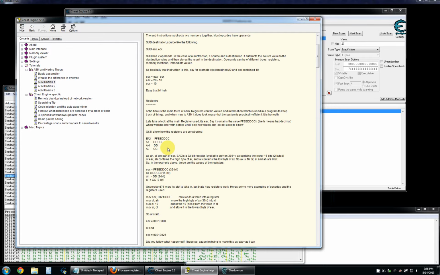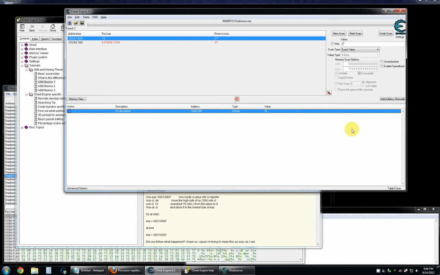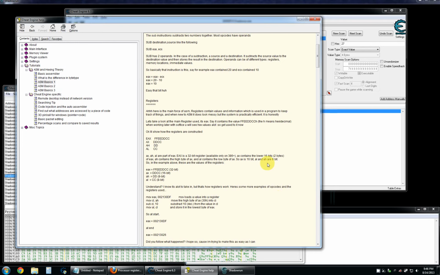It's easy, that bit, huh? Sure. Let's talk about registers. Here's the main force of assembly. Let's read that again. Here's the main force of assembly. Registers contain values and information which is used in a program to keep track of things. And when new to assembly, it does look messy, but the system is practically efficient. It is, honestly. It is really efficient to use registers.